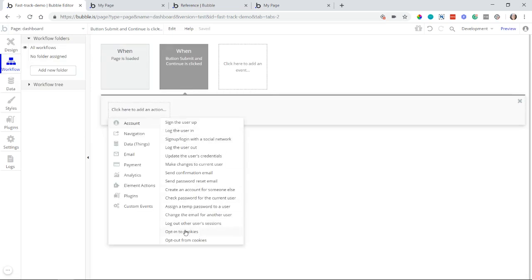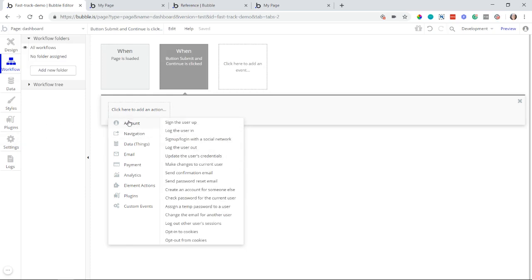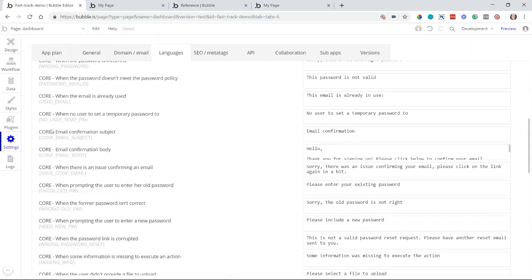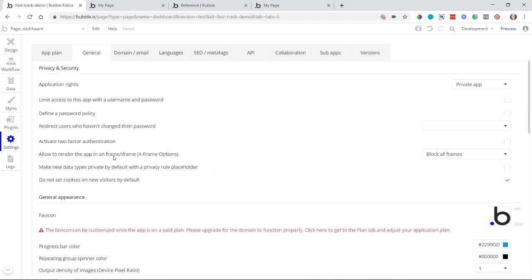All right, and then we have a couple cookies options related to your users. So the first thing you need to know about those actions is under your settings, and then under the general, I believe it is under general. Yes, here, your general settings. There's an option here under privacy and security to not set cookies on new visitors by default.